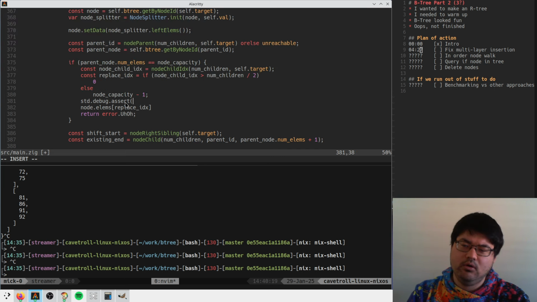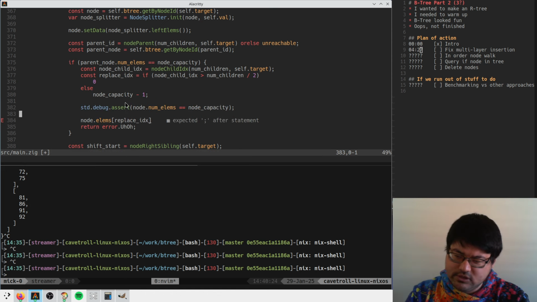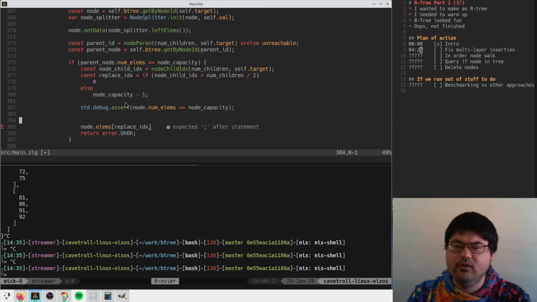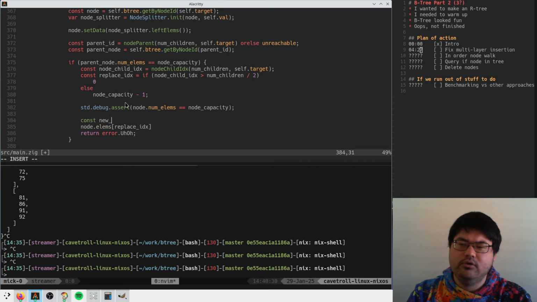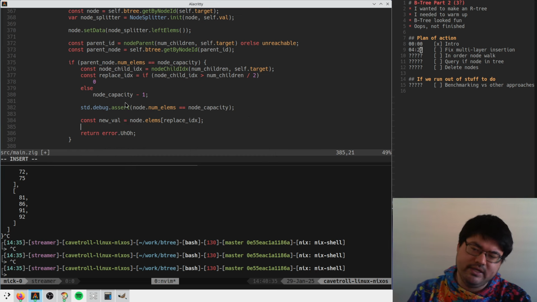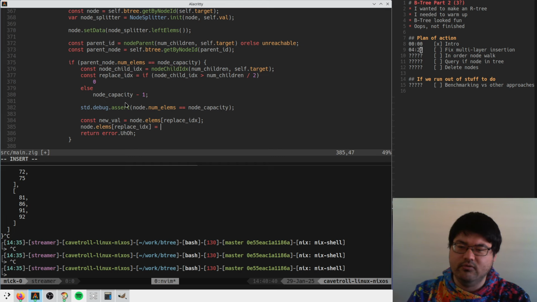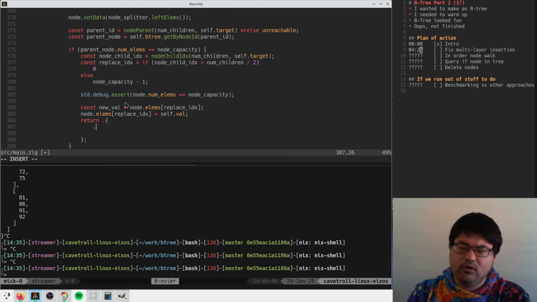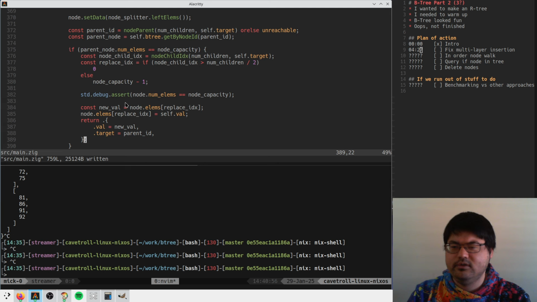So let's just double check that here with a little assertion. And we just say new val is this thing. And then we replace it. So we say node elms replace index is equal to val. And then we say, all right, let's just try to put this guy in the parent. Yeah, seems kind of reasonable.